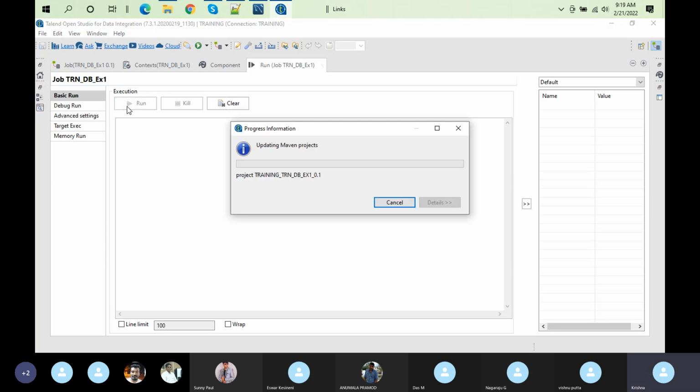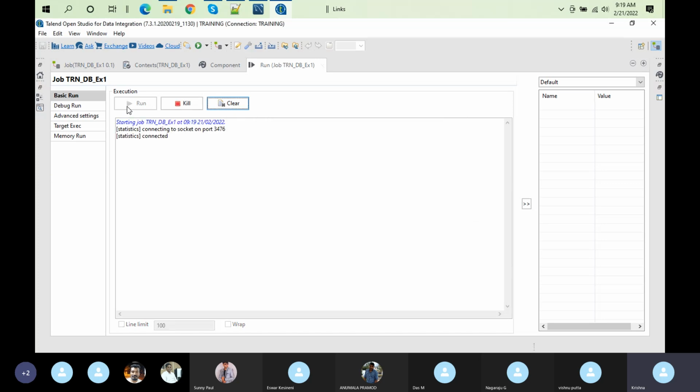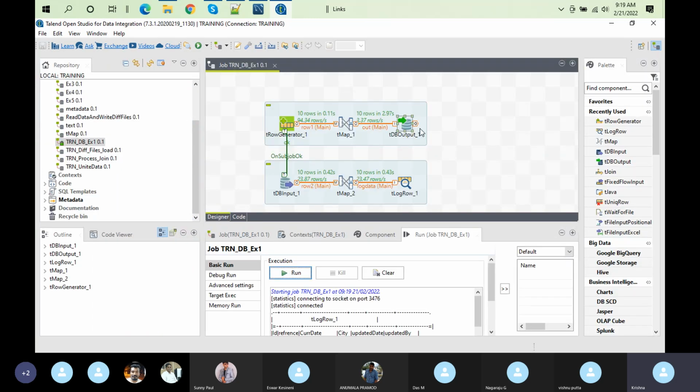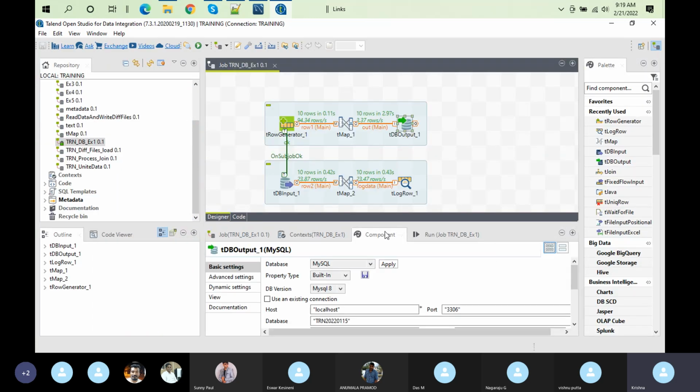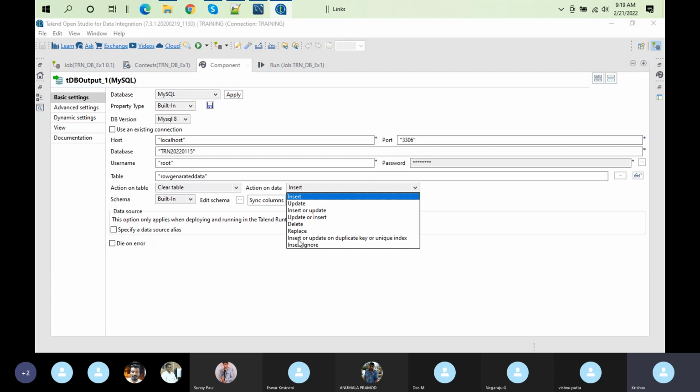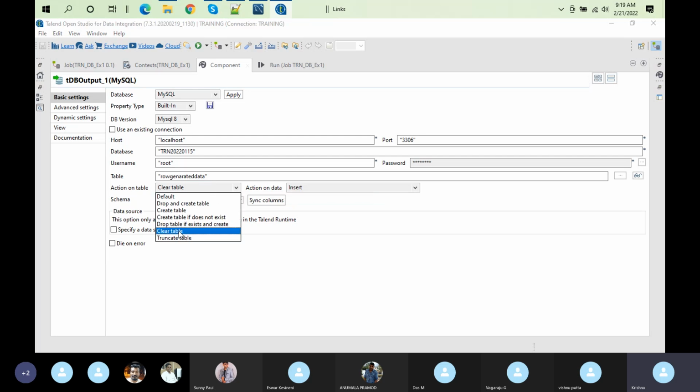These options are going to be the same for any database you are going to use, even NoSQL, the options are going to be the same. So action on table is going to be the same, and coming to action on data, it's going to be insert or update, or update or insert, or duplicates. Those options never change because it's a DB, right? The behavior of all data actions or table actions is going to be the same for any output component. You can see the same options for any database component, and here also you can see the same drop, create.